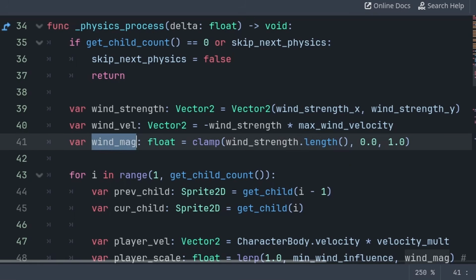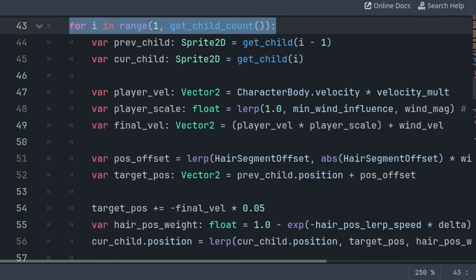of the wind. Wind mag is the magnitude of the wind strength, basically converting it into a single float number of how strong the wind is overall, taking into account both the x and y. Additionally, we use clamp to ensure that the overall strength of the wind can't be less than 0 or more than 1. Then we iterate through all the hair segment sprite nodes, with the made-up variable i representing the hair segment that we are up to.